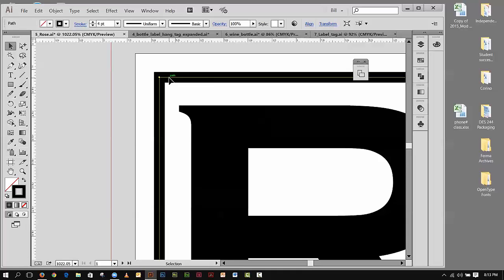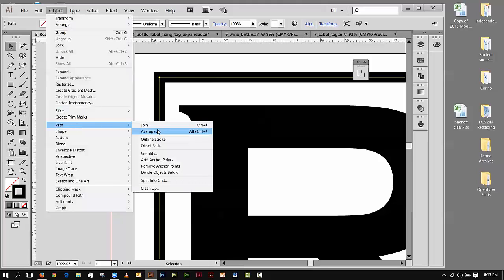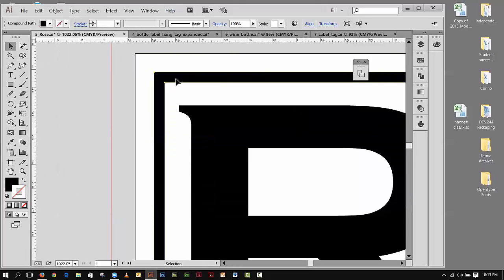What I want to do is outline that stroke. I want to turn that stroke into a graphic shape. So while I got this selected, I'm going to go to the object menu, and I'm going to go to path, and I'm going to go outline stroke. So object, path, outline stroke. Now watch what happens to this when I click outline stroke. You see what it did? It turned it into a graphic shape.